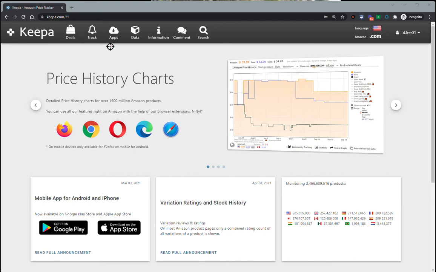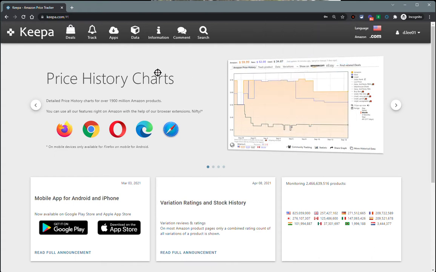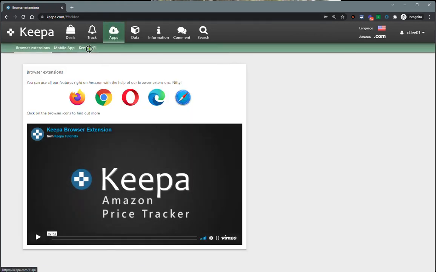I'm going to show you how to use the Keepa product search export feature within ASIN Gadget today. First thing you're going to want to do is grab your Keepa API key from Keepa.com. So log into your Keepa account, head over to the apps, and then to the Keepa API button.